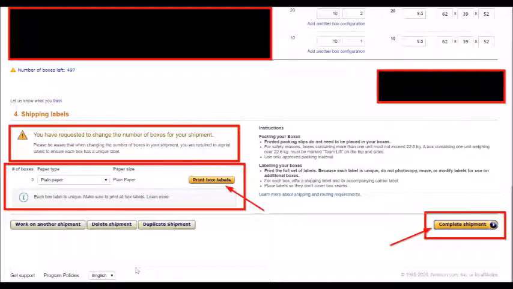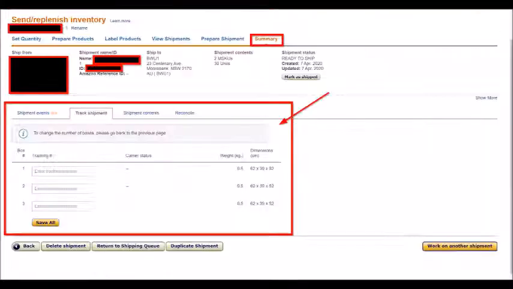Print out your carton information. This is going to be another PDF that you're going to send to your supplier. They'll make a sticker from it, and they'll stick it on each carton that's going to be shipped. The last tab, Summary. This shows the recap of it all.